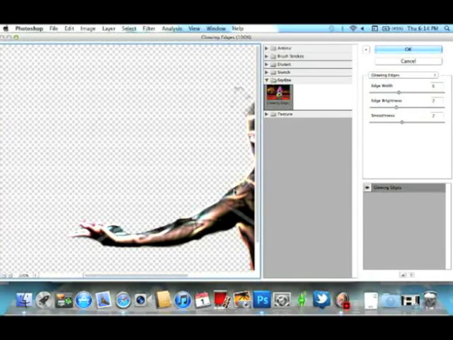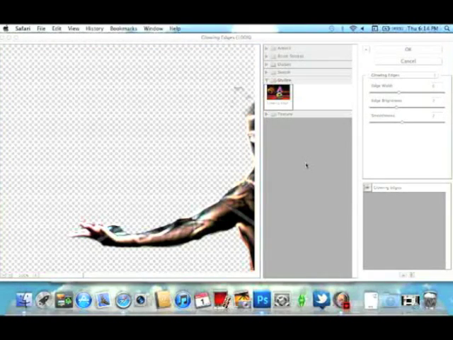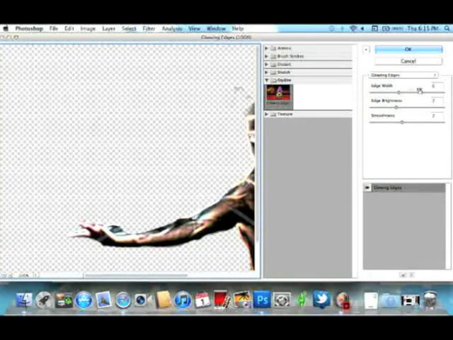Alright, I already have my preset here, as you can see. The edge width is 6, the edge brightness is 7, and the smoothness is 7. Those are my settings, and that's what you want for your settings as well. So click OK if you have those settings already put in there.